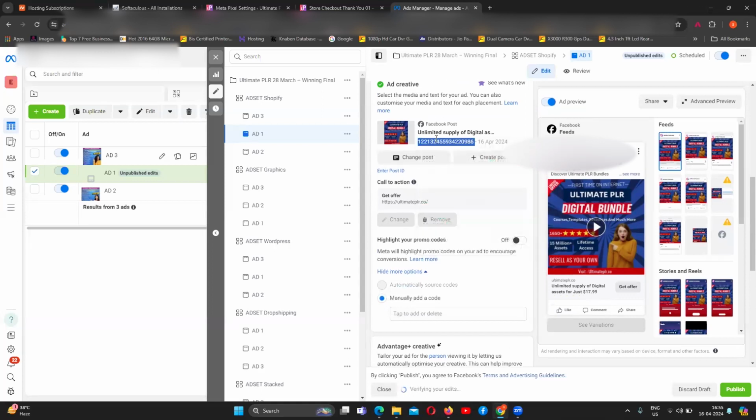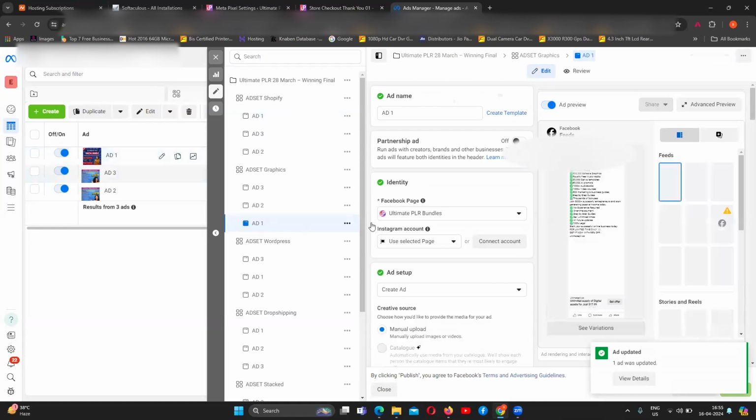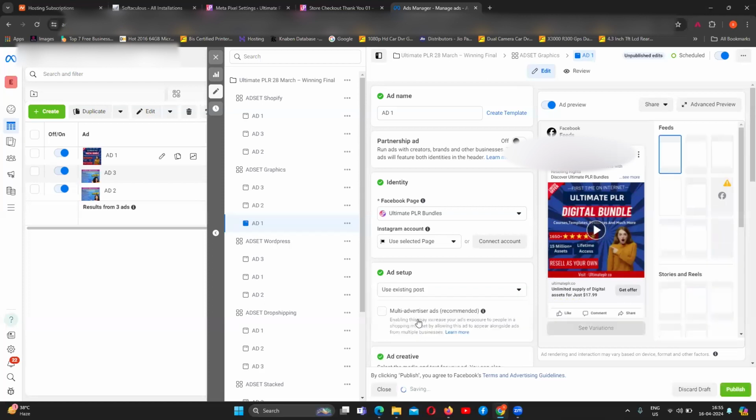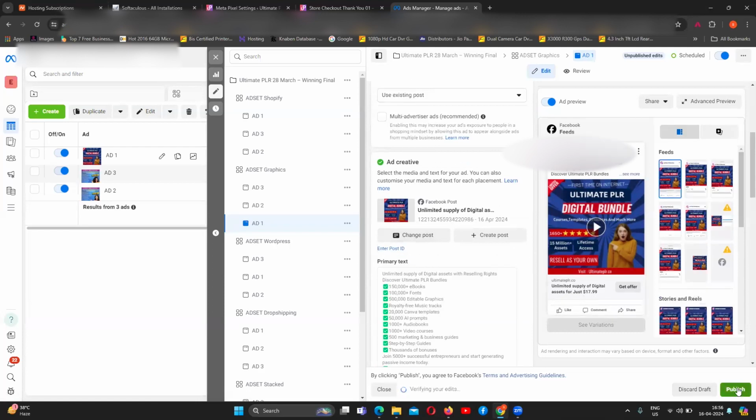So you can copy it. First of all, publish it. Then in the second ad set, again add one, again ad setup, use existing post, and then enter post ID, put the same post ID, so this one, and publish. And do this for all of the ad sets.